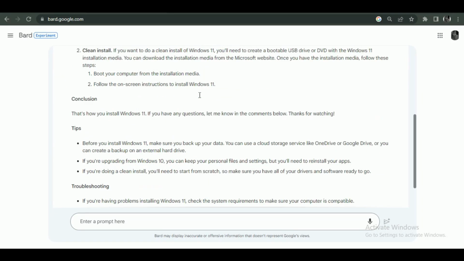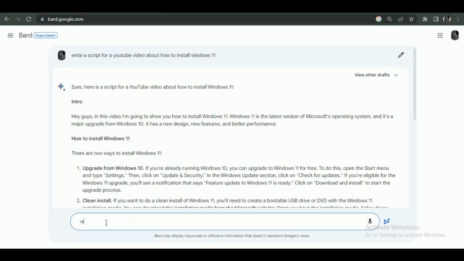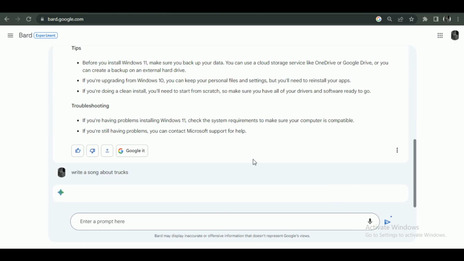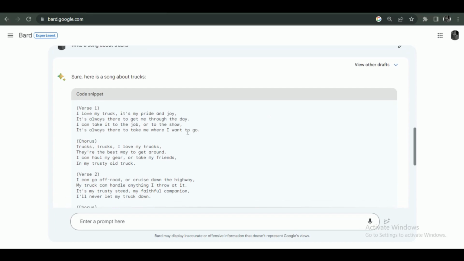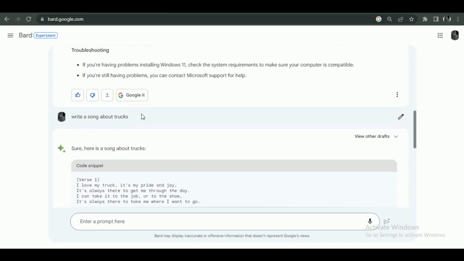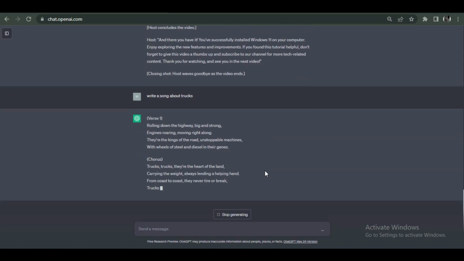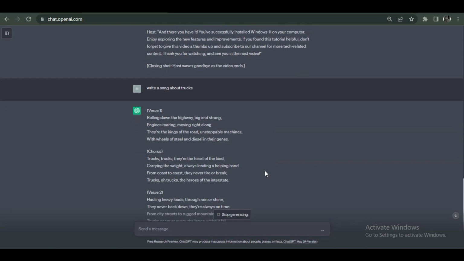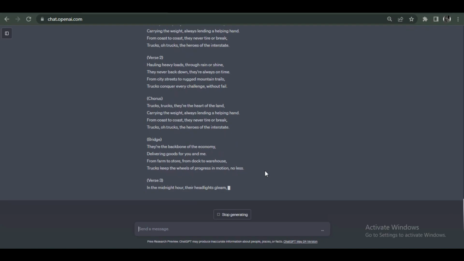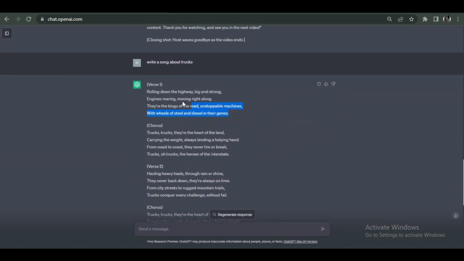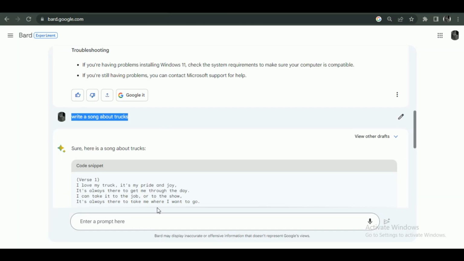Now, we'll try another prompt and let's go with write a song about trucks. You can see that Bot gives the answers in one go. And now I'll copy the same prompt and paste it into ChatGPT. And you can see that the lyrics that ChatGPT wrote are far better than Bot's by just reading the first few lines. So I'll give the point to ChatGPT.